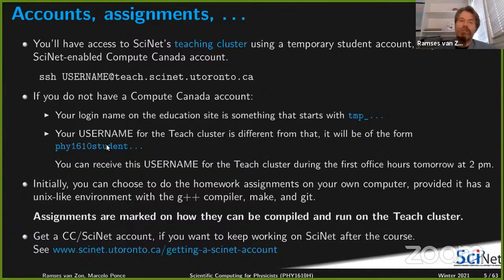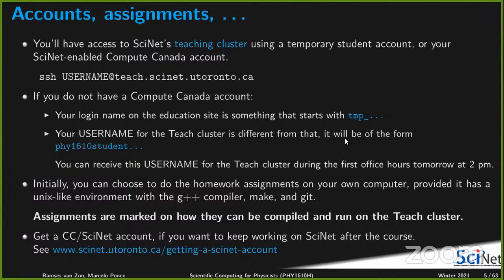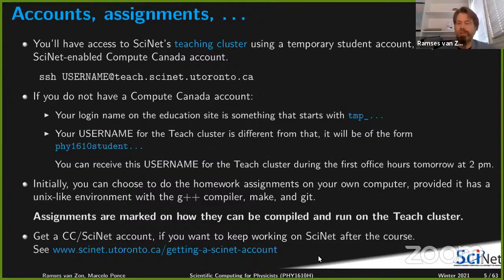If, however, after the course you still want access to the supercomputer, and it kind of sounds like most of you will at some point want that, you could get a Compute Canada/SciNet account, and here's the link to how to get that. By the way, the slides are on the website as well, and the way the website works is you actually don't have to even be logged in to see things, but you will have to be able to log in to submit assignments and to see the Zoom link. So, but all the material is accessible regardless.